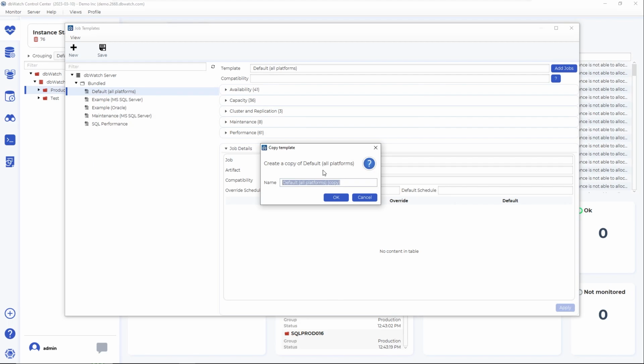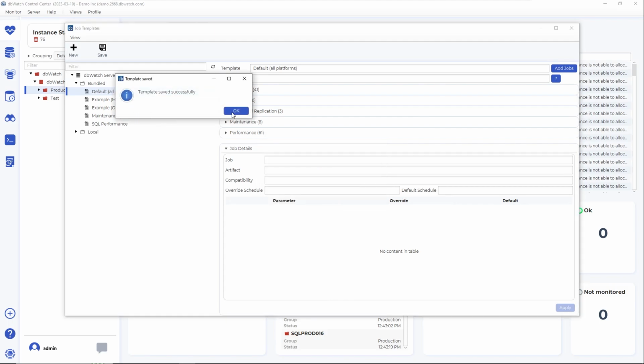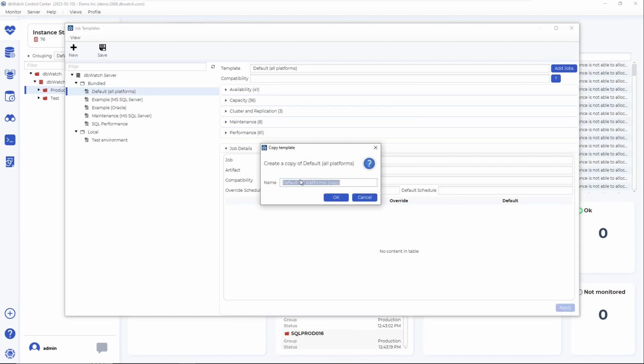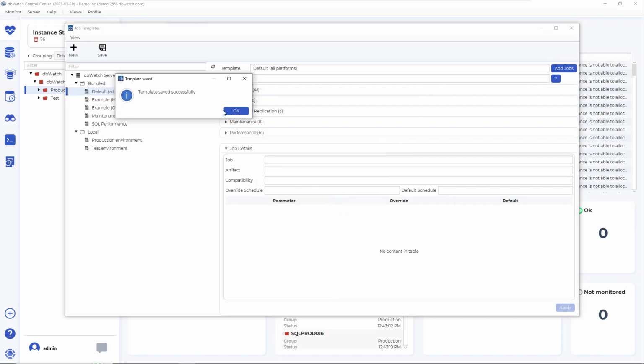And now we're going to create the test environment template. And it will show up here under local templates. And we'll do that again for production.